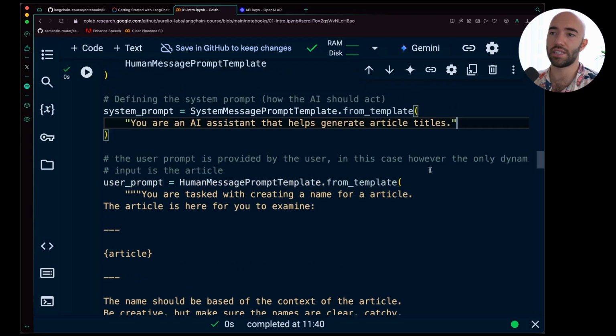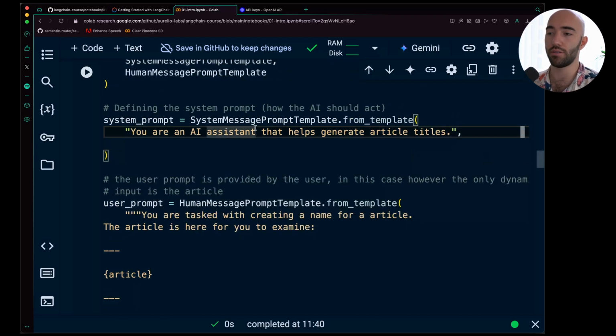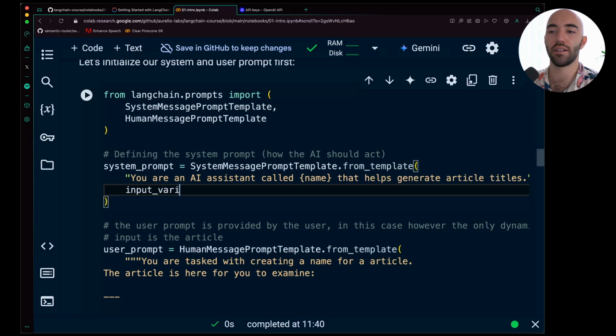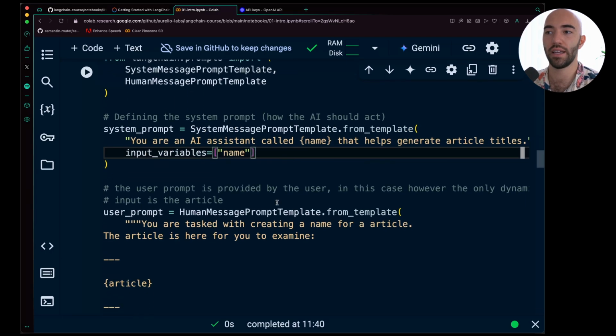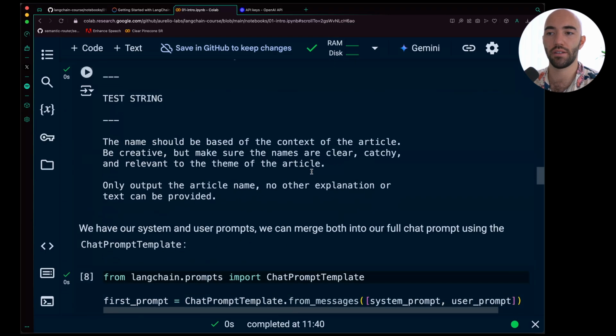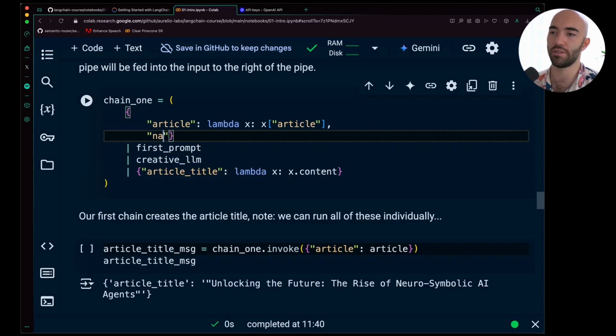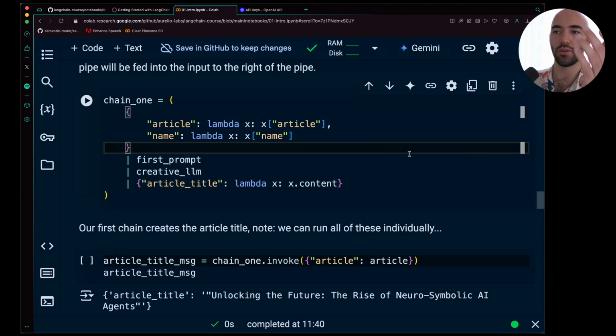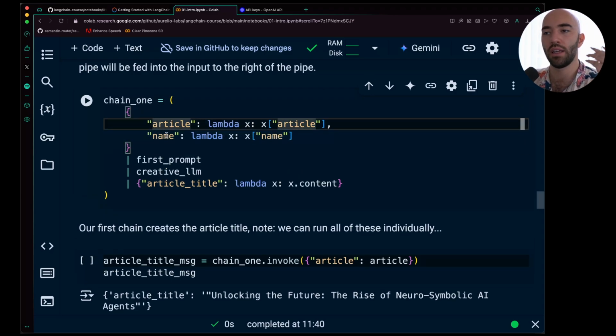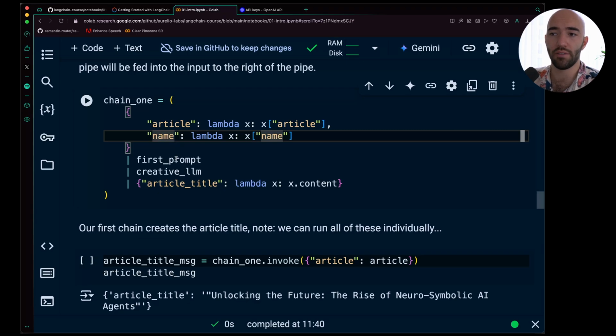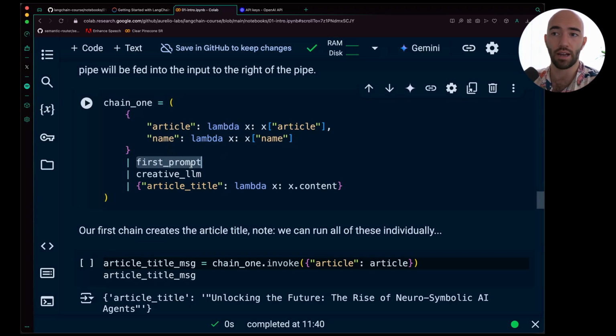In that case, let's say we had, you're an AI assistant called name, that helps generate article titles. In this scenario, we might have an input variable name here, right? And then what we would have to do down here is we would also have to pass that in, right? So we would have article, but we would also have name. Basically, we just need to make sure that in here, we're including the variables that we have defined as input variables for our first prompts.